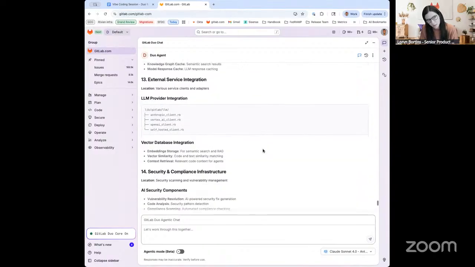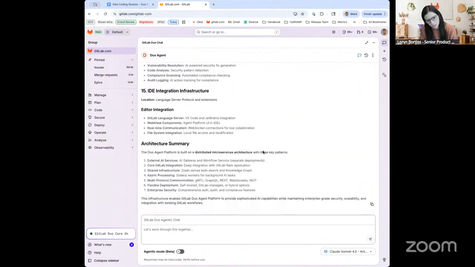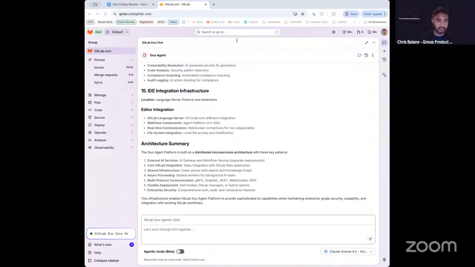Prioritize meeting GA timelines for 18.6. You think it is? Yeah, 18.5 or 6.